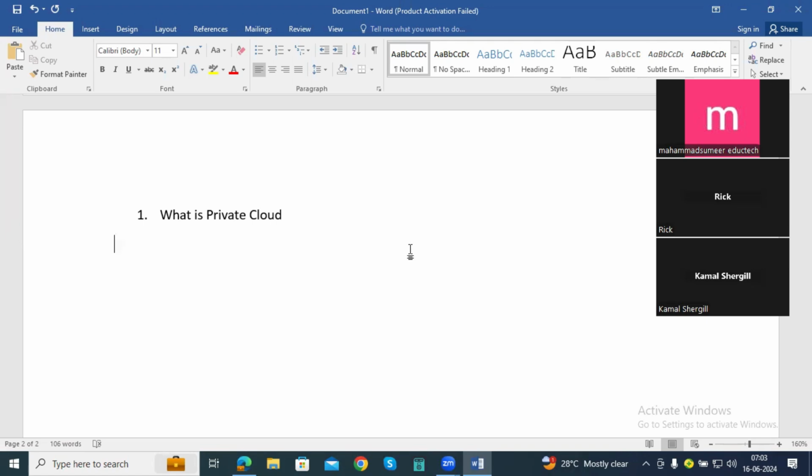So for example, on a private cloud, the resources are hosted or stored for private access. And it won't be available publicly, right?